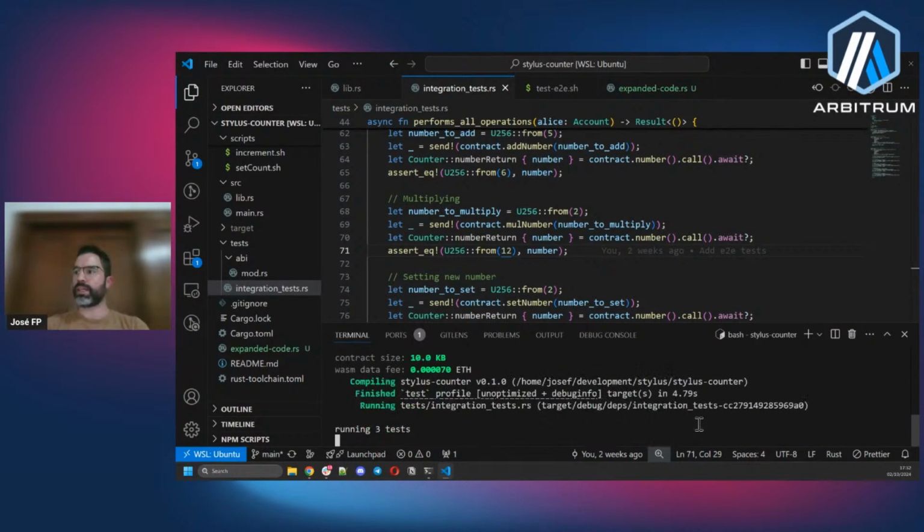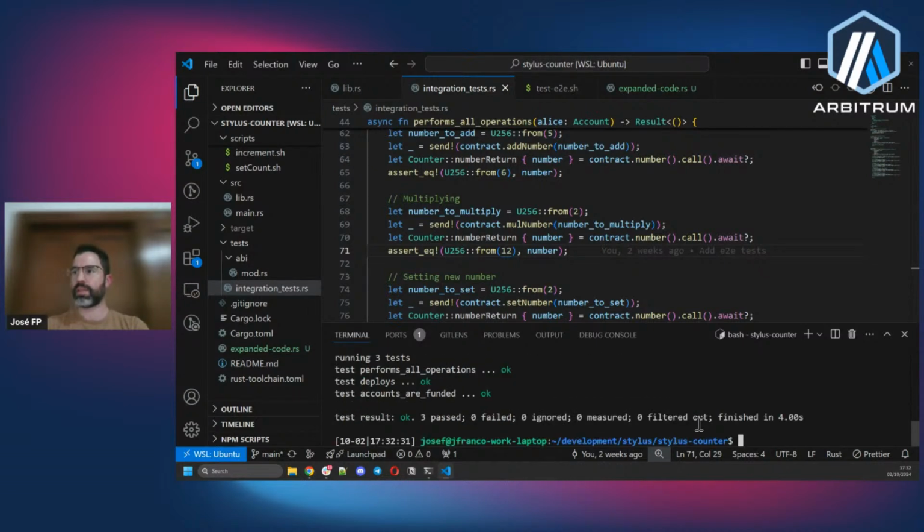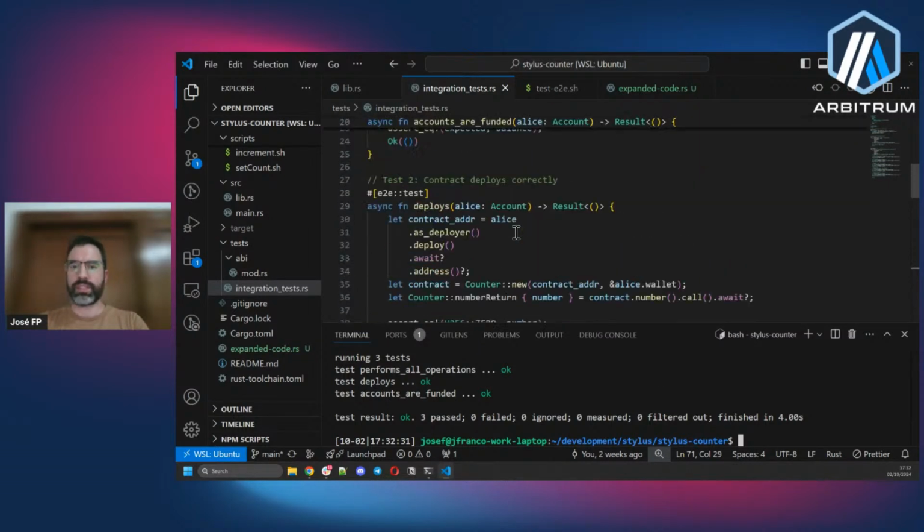I'm gonna run once again, running 3 tests. There we go. So everything is okay now. All right, so this is integration test. Let's go back to the presentation.